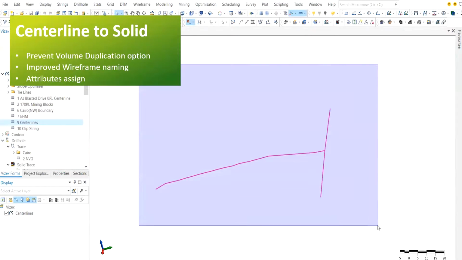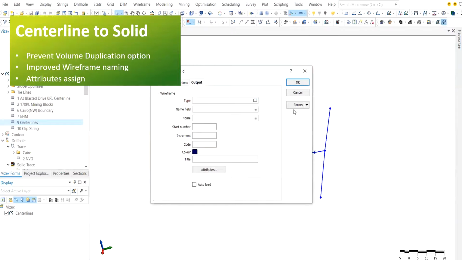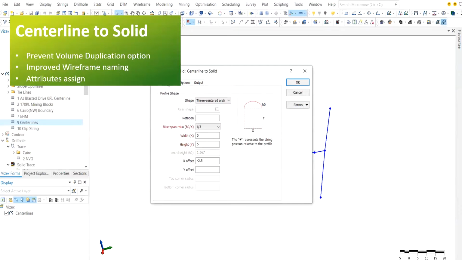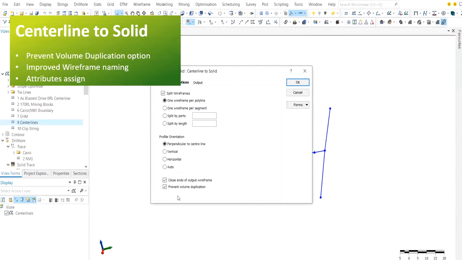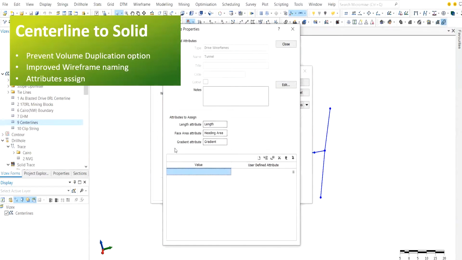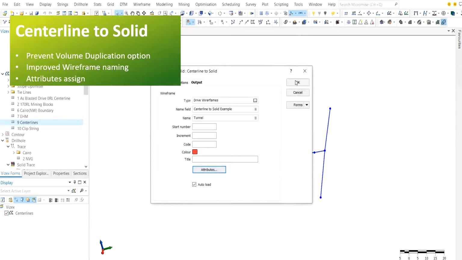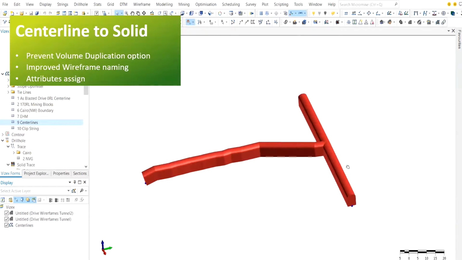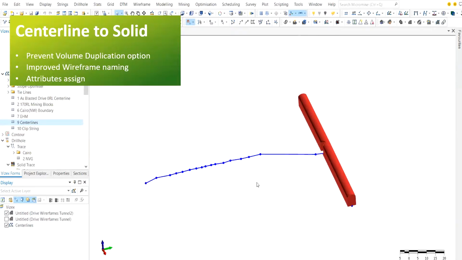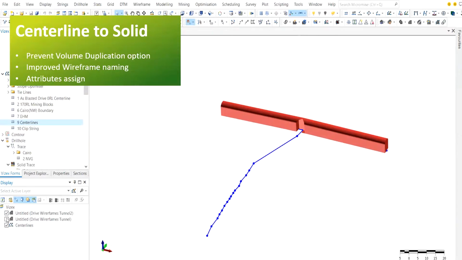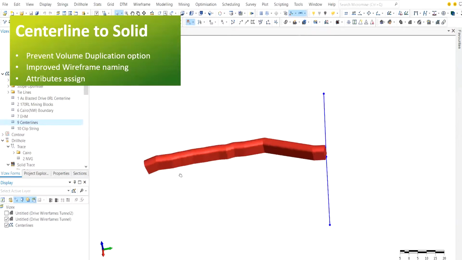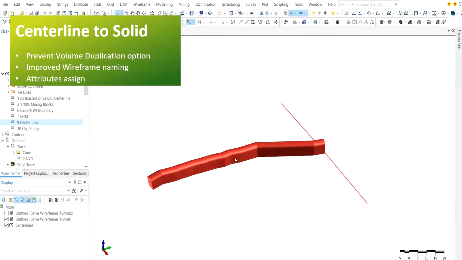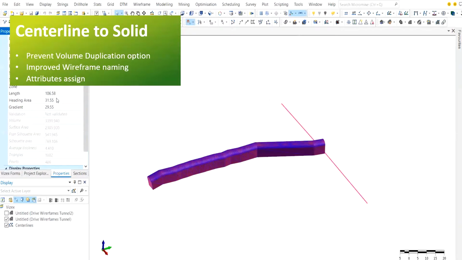So we cut duplicate volume from this. And this option will work only if you select close ends option. And about assign attributes, as you can see, if we select one of these wireframes, here we have these properties: length, heading area, gradient.